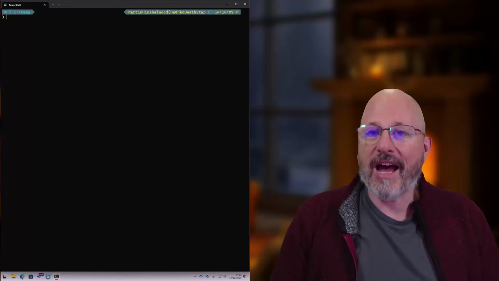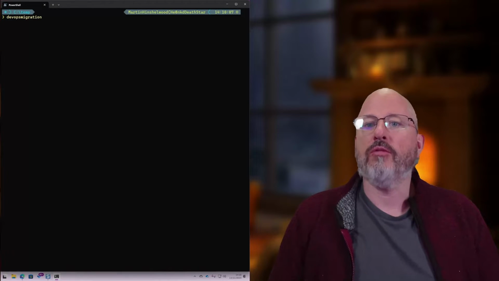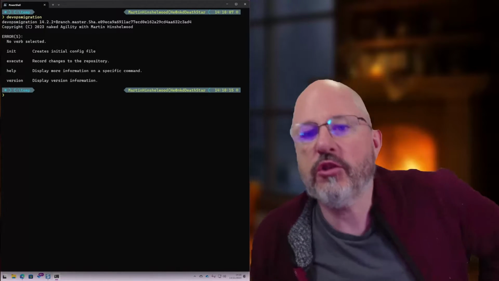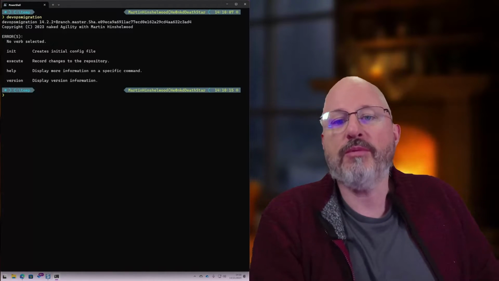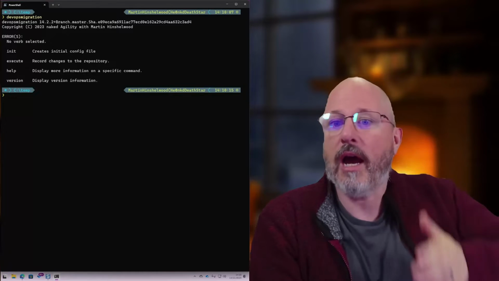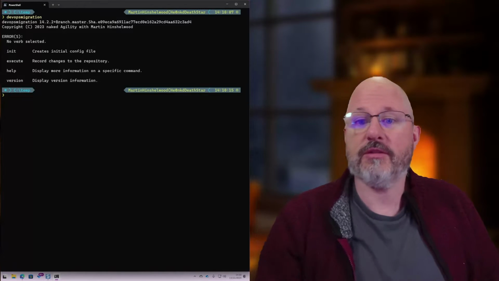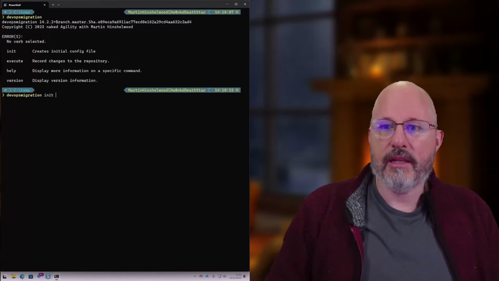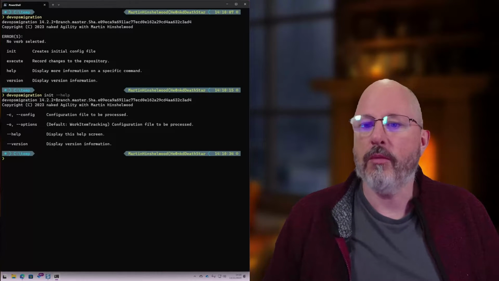So if I want to use the tools, I just call devopsmigration. That will initially show you, because you've not selected what you want it to do, what the options are, and there's init and there's execute. Execute is for executing a migration, init is for creating config files. So if I do init and then do help, you'll see it's got some helpful options there for what things are available.